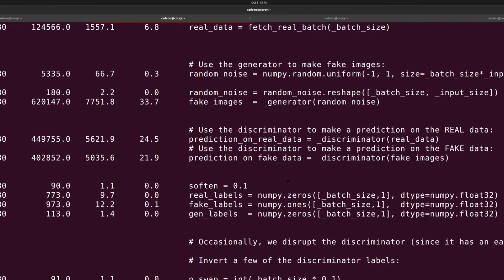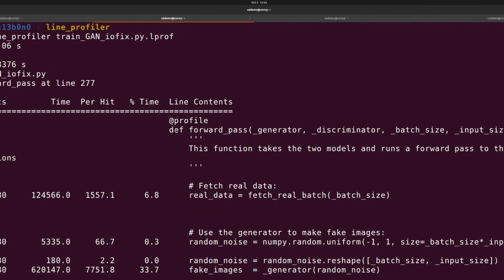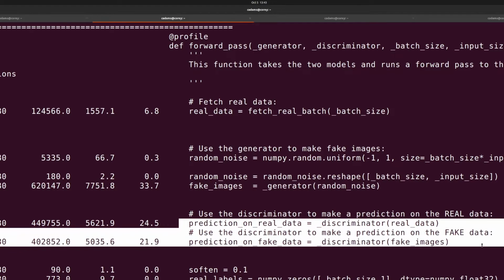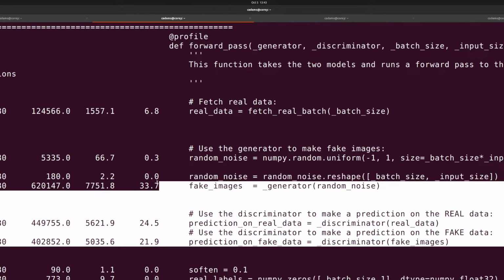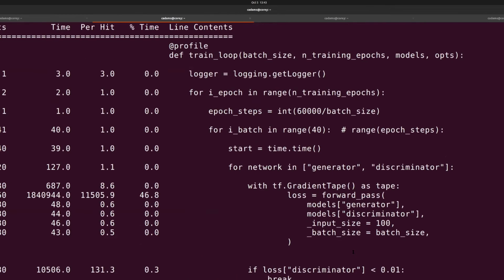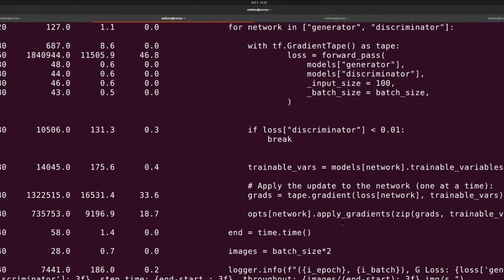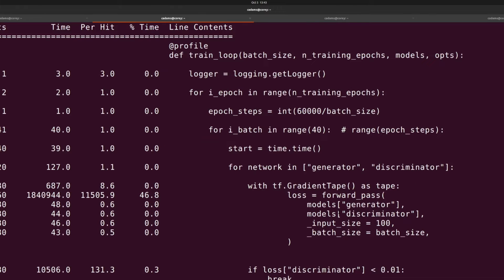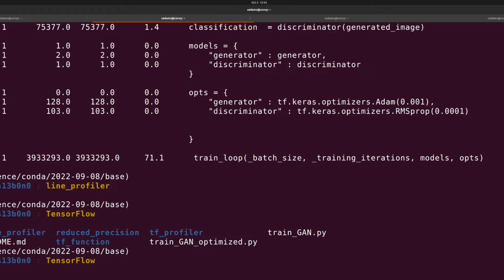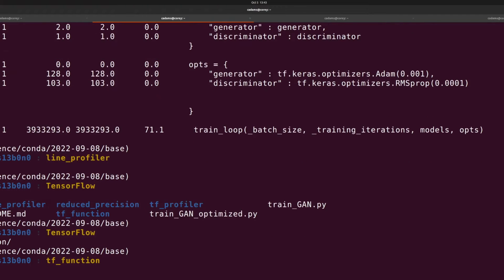And again, up here, this is the forward pass call. 30% of that is using our generator, and almost another 50% is using our discriminator. So this is telling us that by and large, most of the time in the script is spent doing TensorFlow calls: following the networks, computing the loss, updating the gradients, and everything else is kind of peripheral. So the next step, if you're using TensorFlow, is to use TF functions.